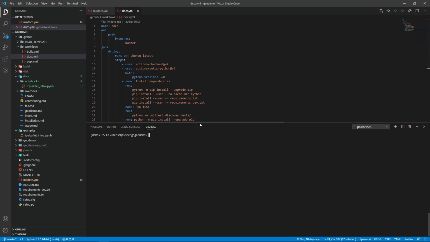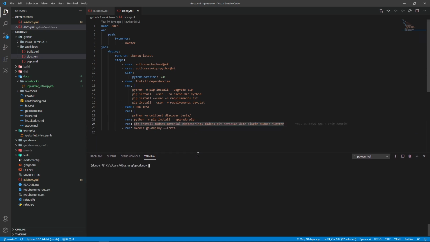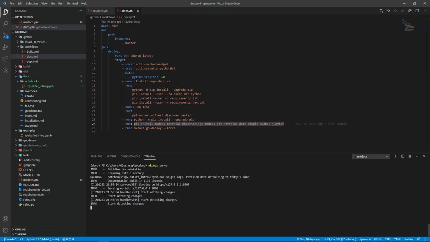Next, I'm going to show you how you can actually preview the website. So this is pretty easy. Once you open the terminal, make sure that the path here is this root directory, right? And then what you need to do is just mkdocs and then serve. Hit enter, and it should build up the documentation. And all you need to do is look at the URL in here.